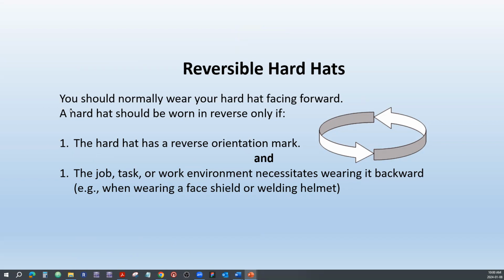Yes, sometimes you can reverse the hard hats, and sometimes you should reverse the hard hats. If you want to reverse a hard hat, here is the sign you're looking for. That means the hard hat is reversible. Is it going to stay on your head if you don't have that? If this hard hat is not designed to be reversible, yes, it's going to stay. But is it going to work properly?